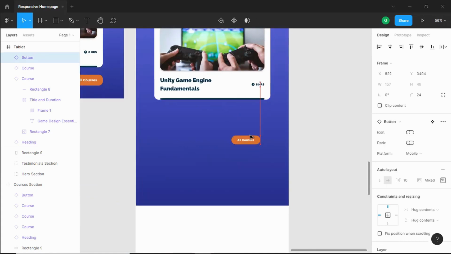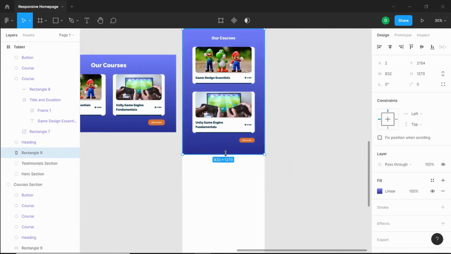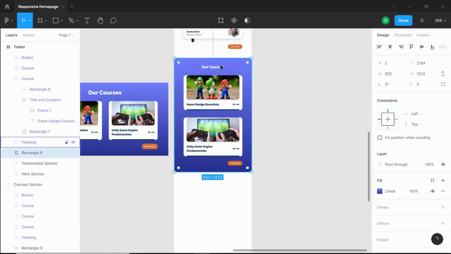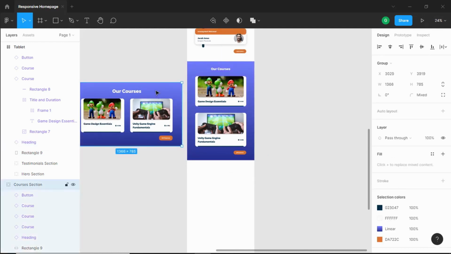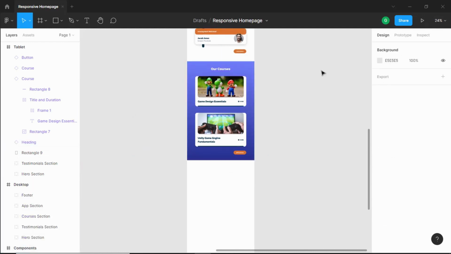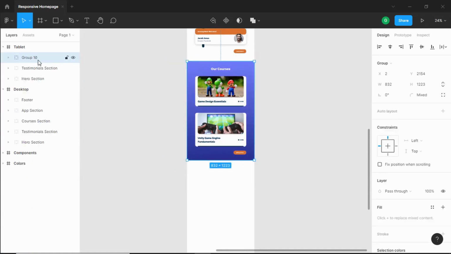Now let's bring this button up over here to the bottom right. Now let's decrease the height of this rectangle, and I think that looks alright. So that's it with the courses section. So I'll just delete this, and I'll just select all of this, and let's group this, and we'll just name it courses section.